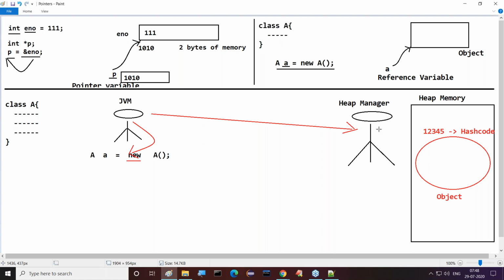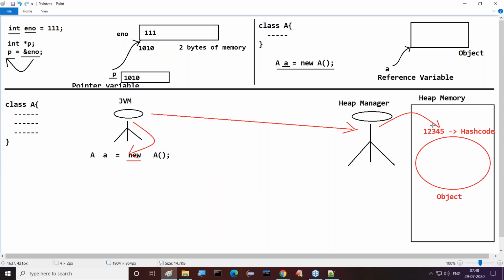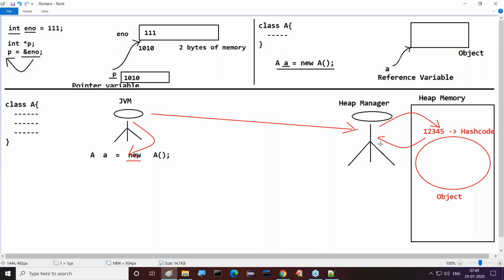When the heap manager has created this hash code value, what will the heap manager do now? Of course, this hash code value is a memory-level identity. That's okay, good. When the heap manager has created this hash code value, it will take this hash code value. Then immediately the heap manager will submit the hash code value to the JVM.